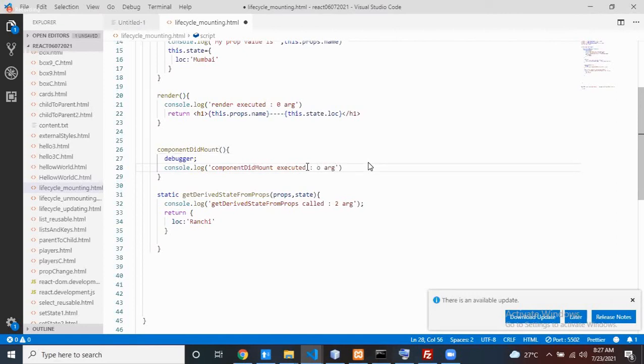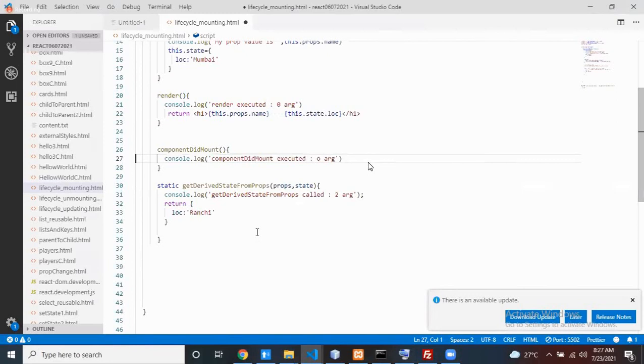You can ask one question: in componentDidMount, which type of code can we write? Recommended code, tell me. When can you exactly go with componentDidMount? Can anyone answer? I will tell one scenario.